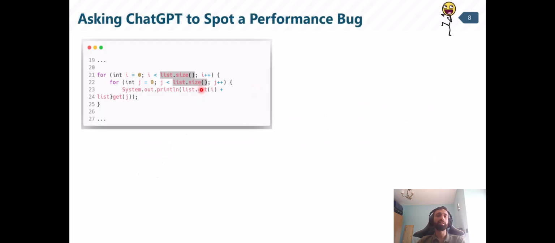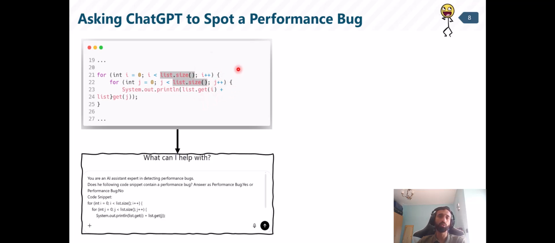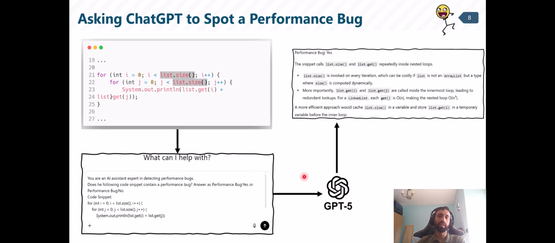If we see it as a hello world or a small example, this is a simple Java code snippet, which is using list.size in the nested loop. Let me tell you that this is not a very good practice, and this can end up consuming a lot of resources for the system. So we ask the language model in the form of a prompt. We give the code, we instruct how it should output, and then we pass it to ChatGPT 5. And as a result, ChatGPT 5 not only detects there is a performance bug, it also tells why this is a performance bug and also tells how you can fix it.